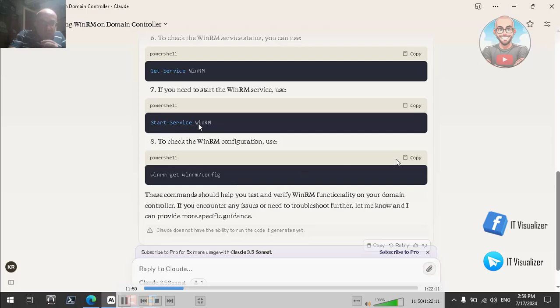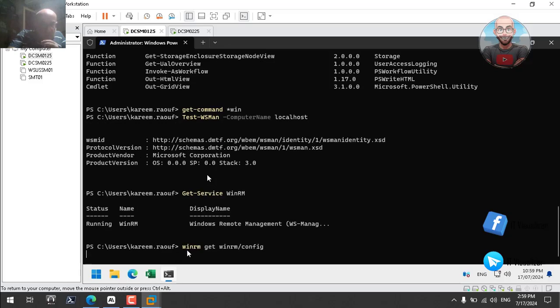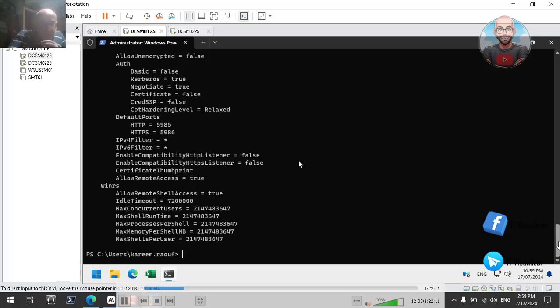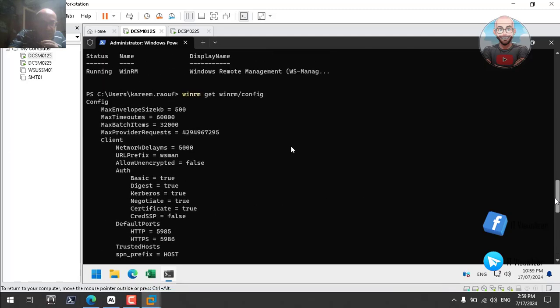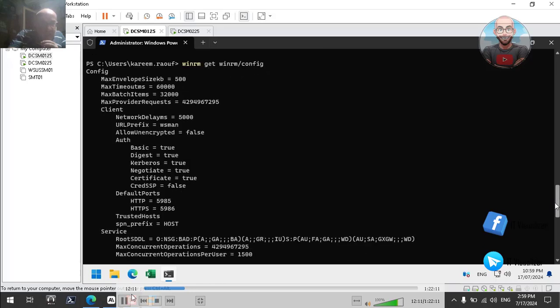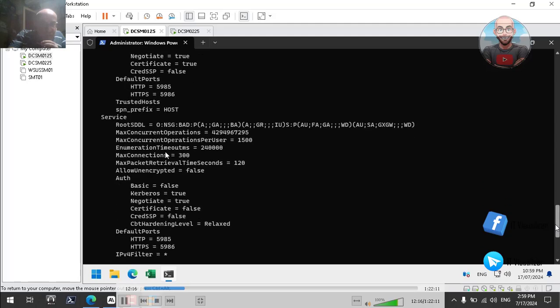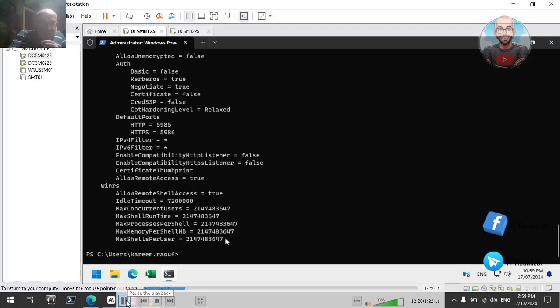If it's not running, we can tell it to start service WinRM. Now we can get the configuration of the WinRM. Now we can see there is a lot of things here, and I was eager to know what this data means specifically, so I asked Claude to interpret or explain this data. Let's see how this data is very, very useful.